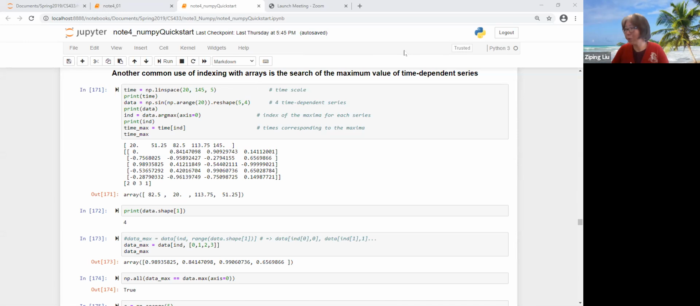Okay, and we haven't had a chance to finish the first note in NumPy. It's a continued discussion about the quick start in the official NumPy tutorial, but with some of the new material I added.